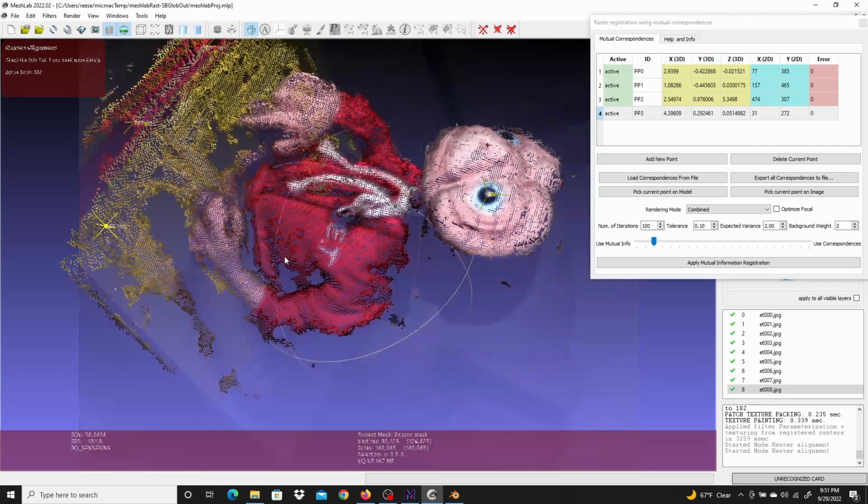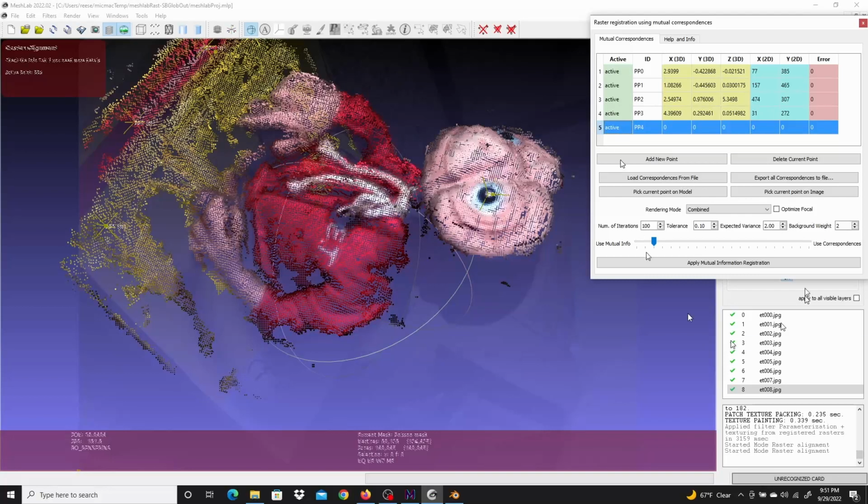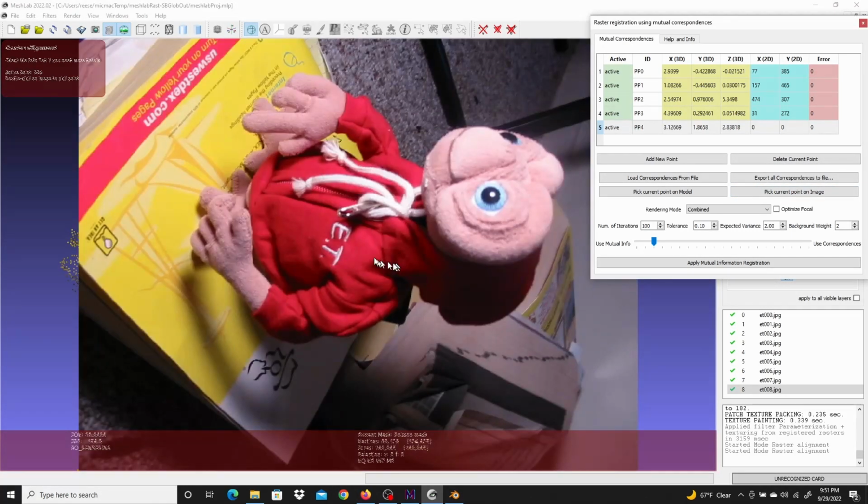I'm going to do one more. I'll pick the top of the T. And double click, pick it in the image, and double click again. Go ahead and apply the information. Gives me some errors. Yeah, that error looks a little high, but it's probably okay. I'm going to close out of the tool.